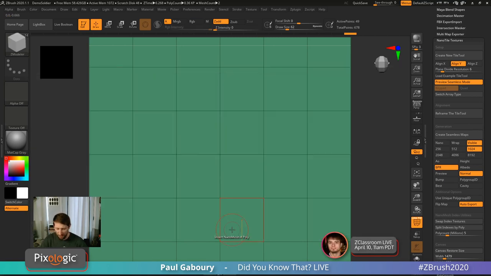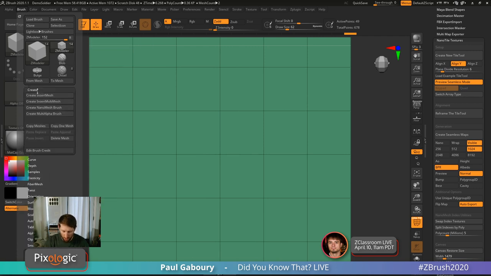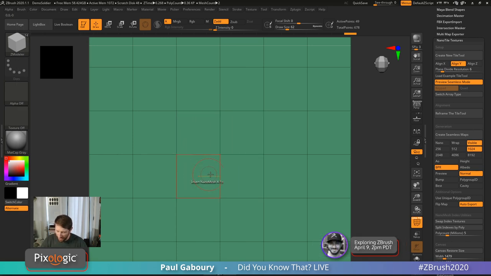All right. That button is actually also found in the brush palette. So it's found right here in the create section, and you can see there's a create nano mesh brush. So that's where you can go get it from the UI. If you guys like this and you want to start building a custom UI with this button, there you go.